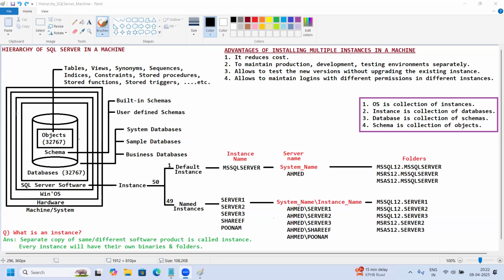Now, in one instance, you can have 32,767 databases. Remember that, please. Those many databases you can have.